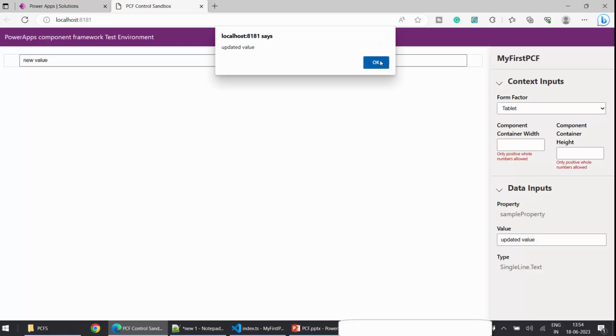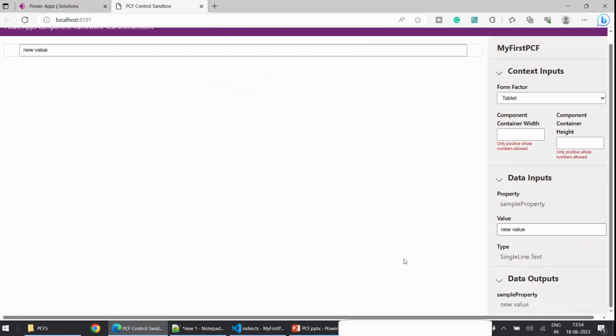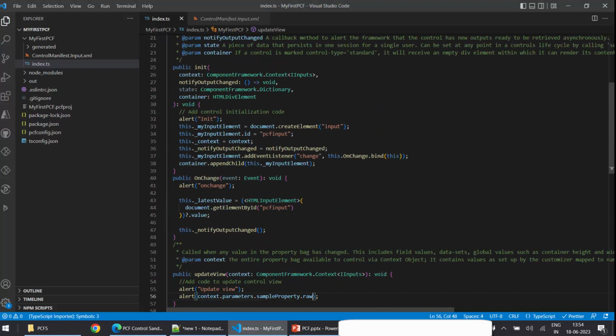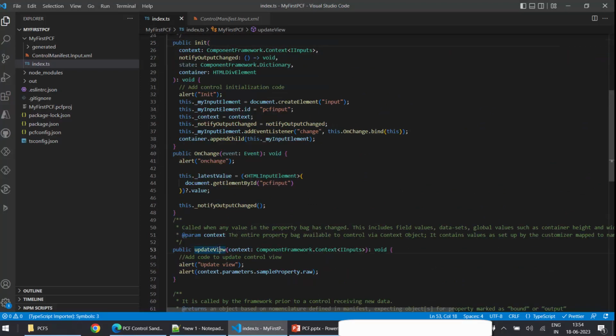Get output will send back the control to update view, updated value. This is the old value and then new value. So twice it will get invoked. So this is the complete life cycle of your PCF project. Initially init view will get called, then update view will get called. Nothing else will happen.